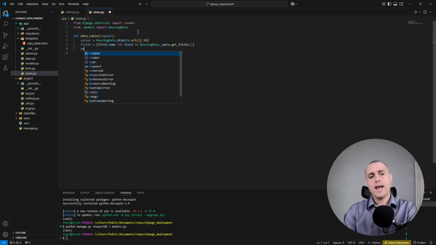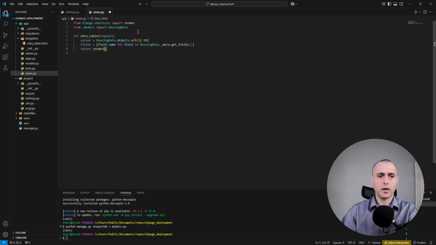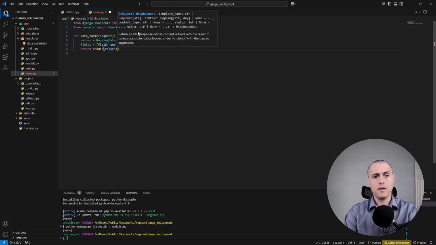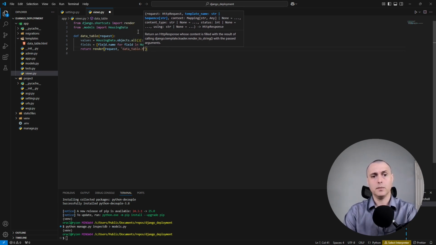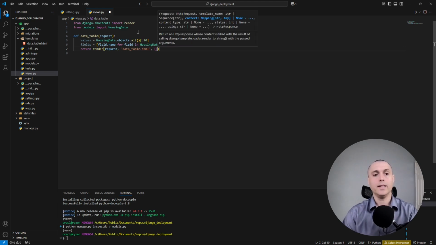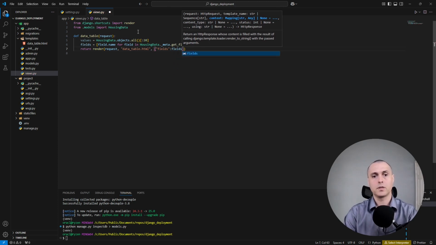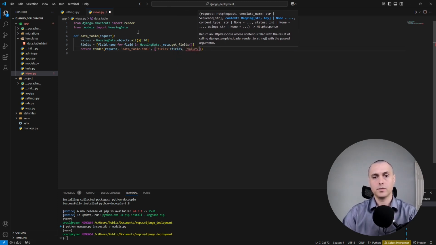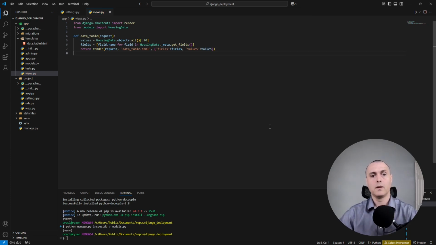All right. And now we can return, we're going to render the request and then the template data_table.html and a dictionary with fields and values. So we'll say fields, and then values. Okay. So this will render the HTML template along with the fields and values so the template has access to all of that, right? And it can render it.